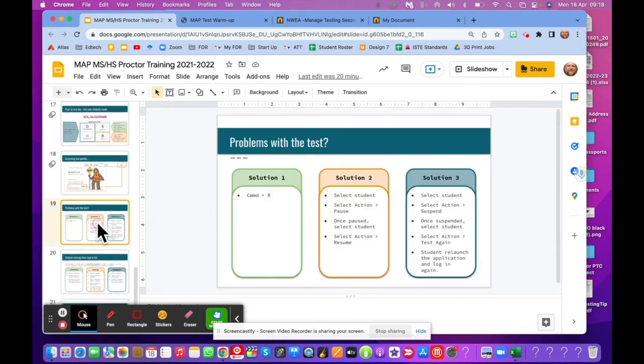A couple more things. These are things that do happen from time to time, and these are just some quick ways to troubleshoot them. If a student has answered a question and sometimes it's not moving on to the next question, so it's kind of stuck and they are not allowed to click any buttons, ask them first to do Command R on their test.